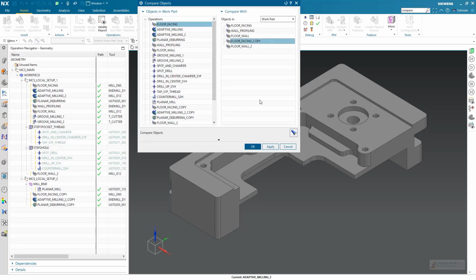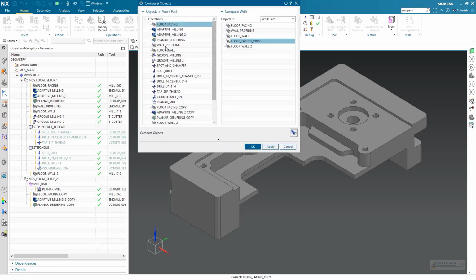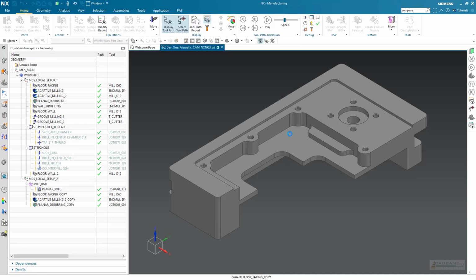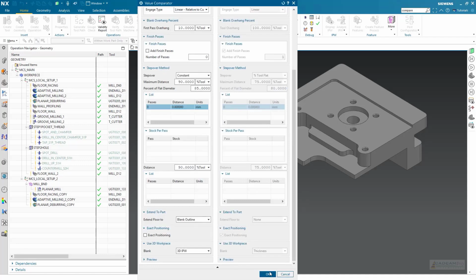Similar here in a floor wall operation. You will see a couple of differences. Here you see a couple more differences in these two templates, and now we can adjust them.